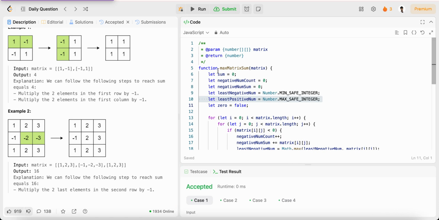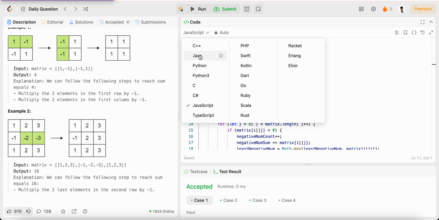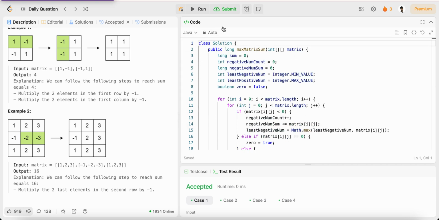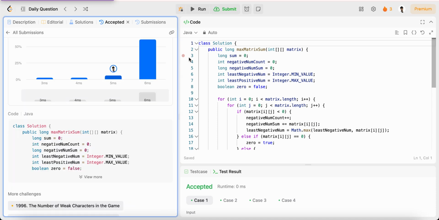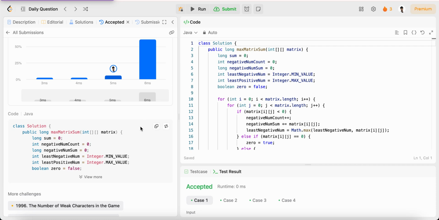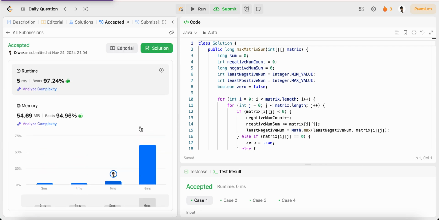So this is my JavaScript code and this is my Java code. Let me run it in front of you. Yeah. Answer got accepted. So this is the approach, guys.